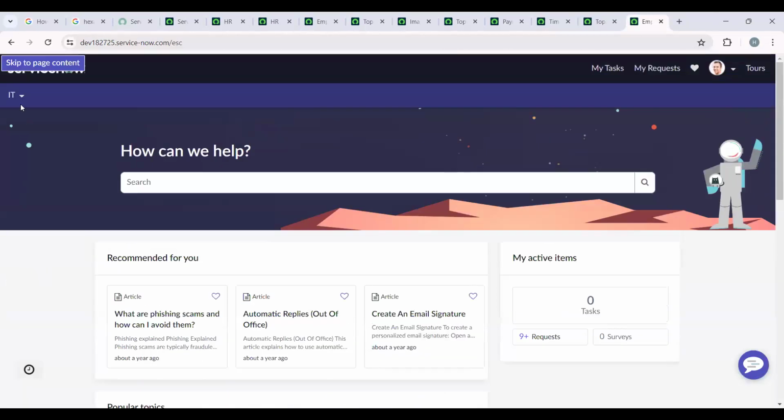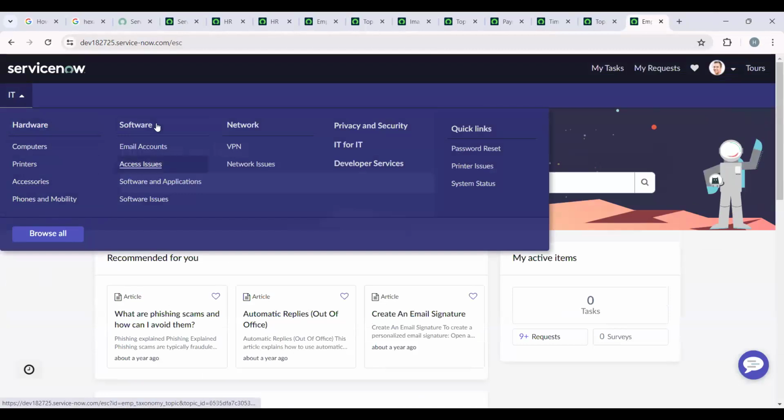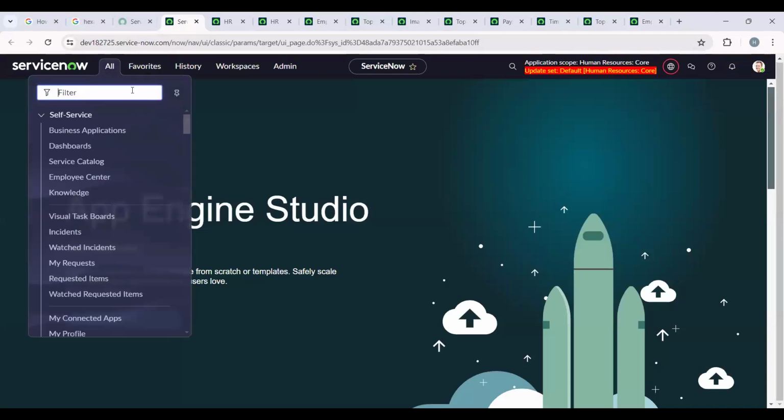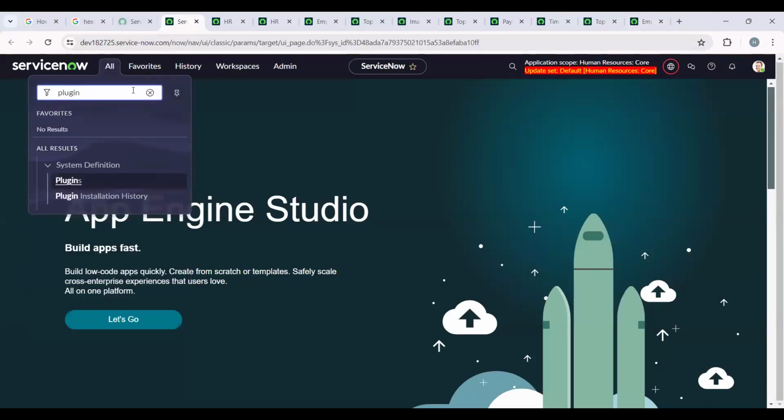Here, by nature, this instance will only have the IT related stuff. But I'm going to activate the HR related steps also. For that, I have to go to plugins.